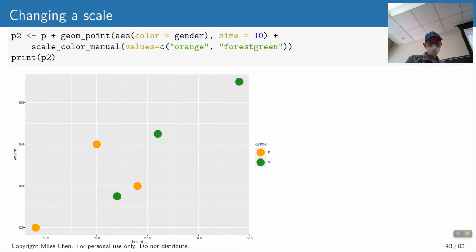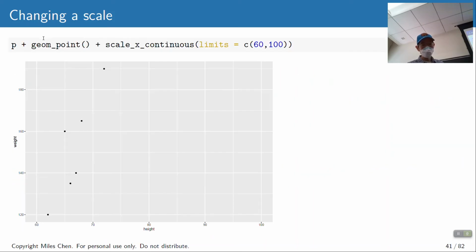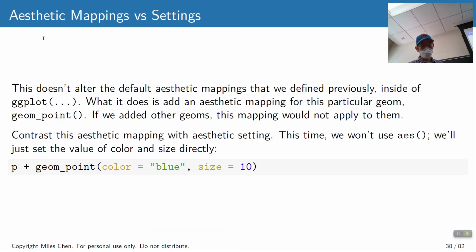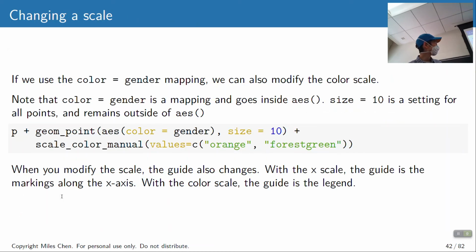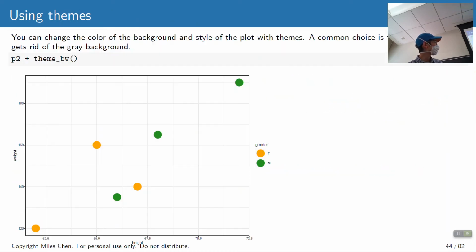Okay, now when I create a plot to produce these things, I've been using p as the original base mapping, which is ggplot, aes, height, and weight. And then later on to each of these things, I'm just calling p plus geom point. Okay, so I'm going to p plus geom point. And that's what I'm doing here.